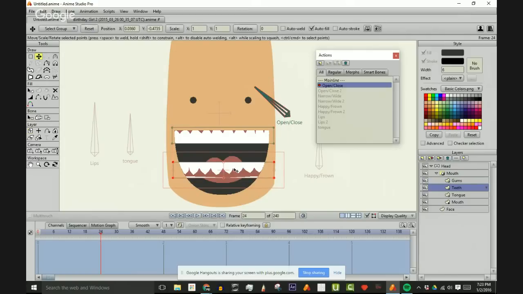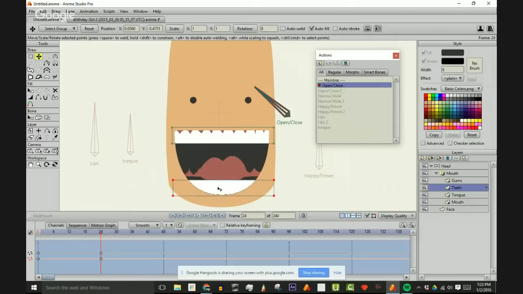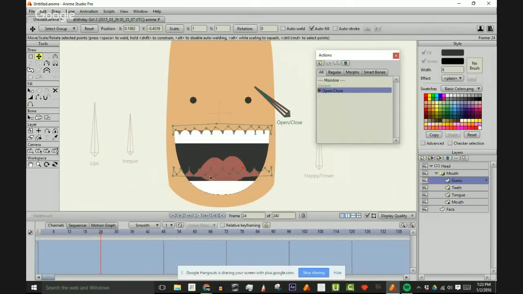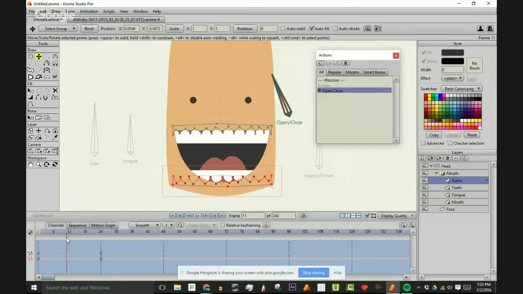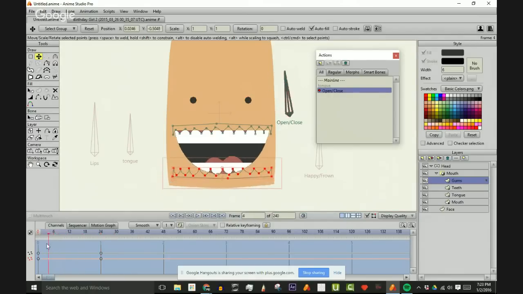So I'm going to do just the teeth here. And to do this set of teeth, I'm going to select the points. I'll go ahead and drag those down. Okay. And I want to keep the gums in line with the teeth. So as it's going down, the gums are going down appropriately. And I'll just select these gums down here. Okay, that kind of works.